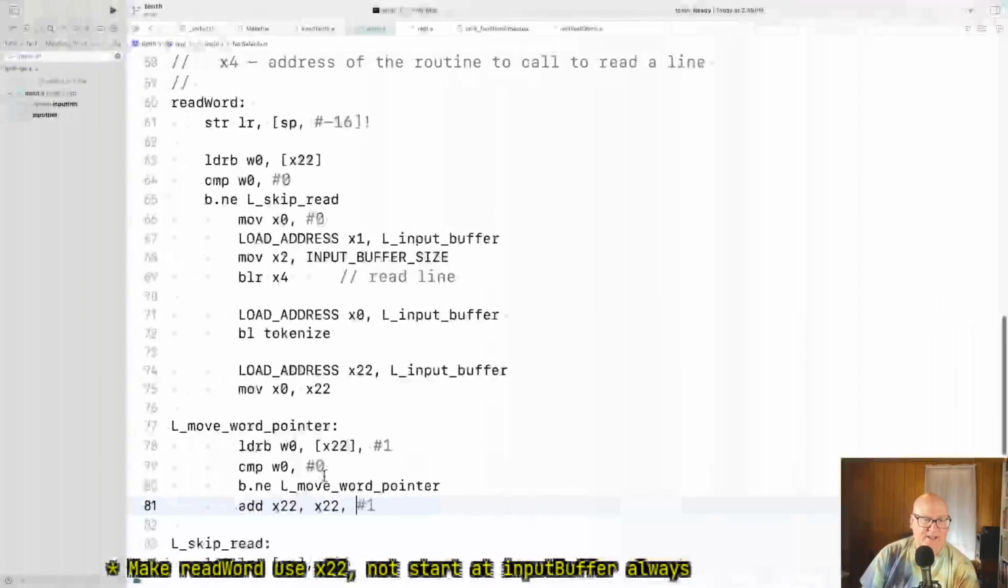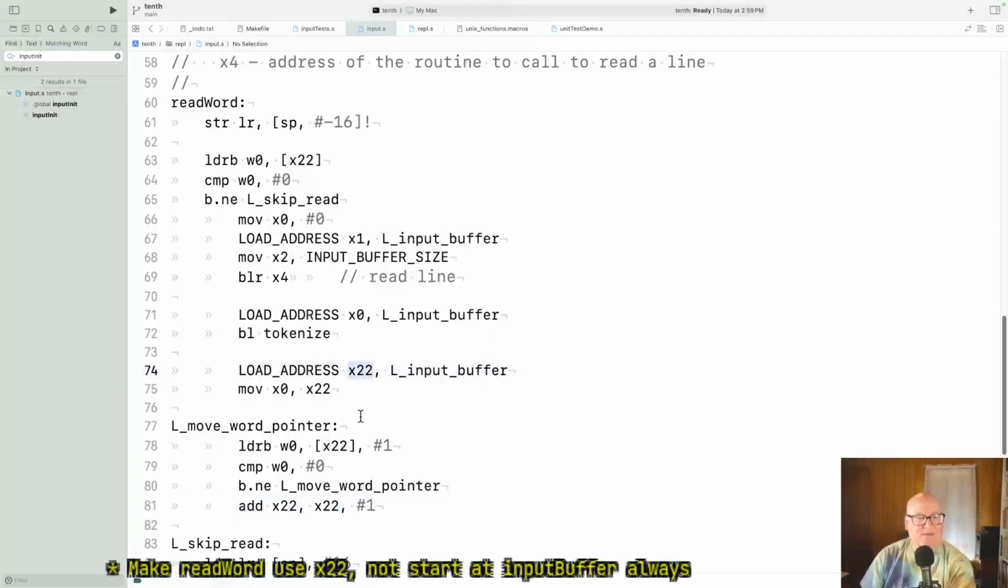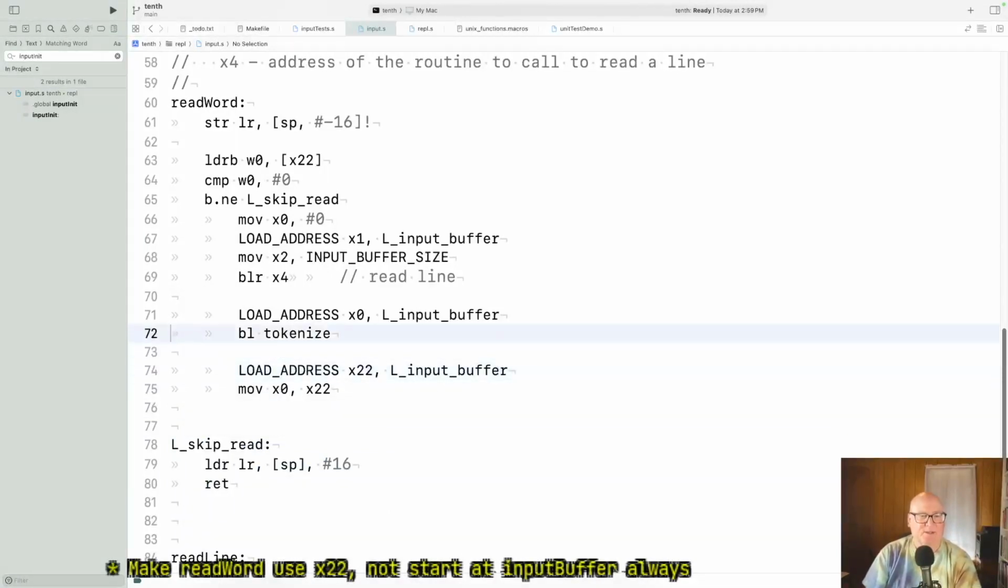I don't know. The thing is, string length destroys x0, so I got to go back and get that input buffer somewhere. But you're right. Okay, let's do string length instead. Okay, so x0 gets x22. That's fine.